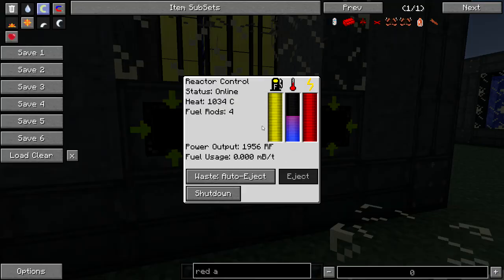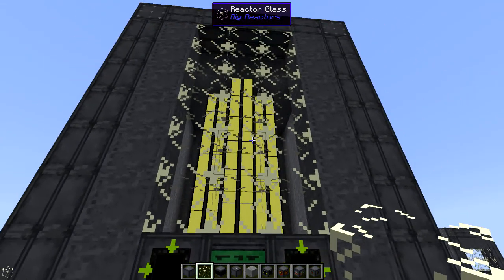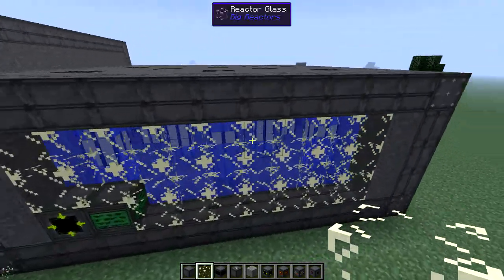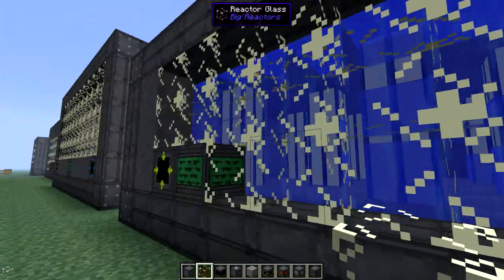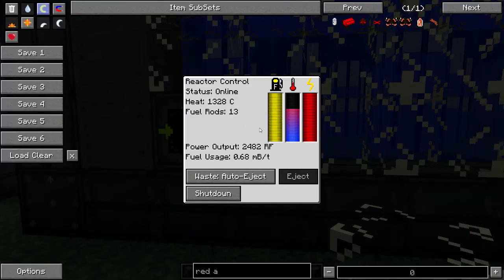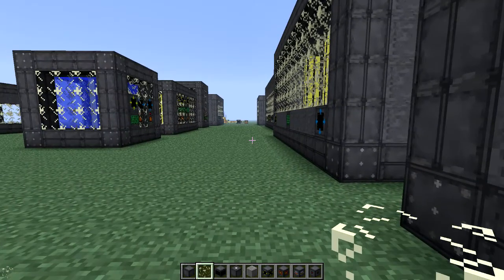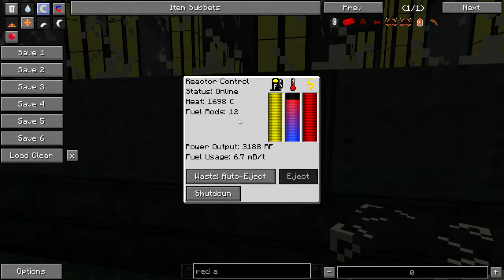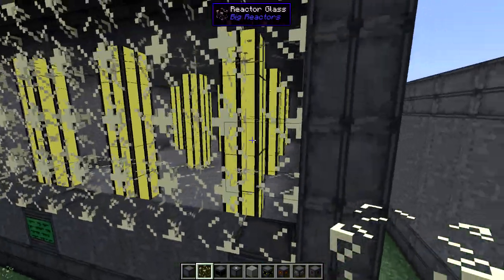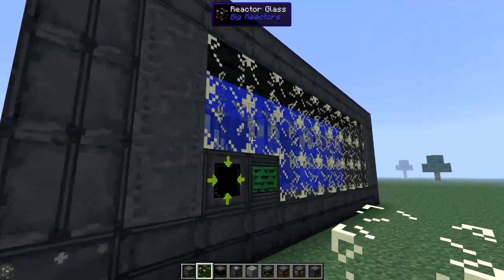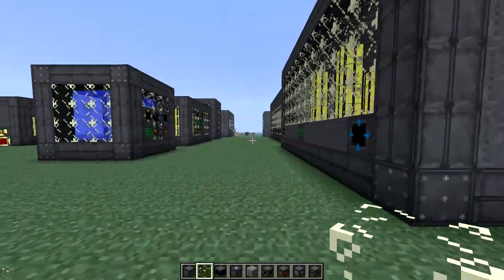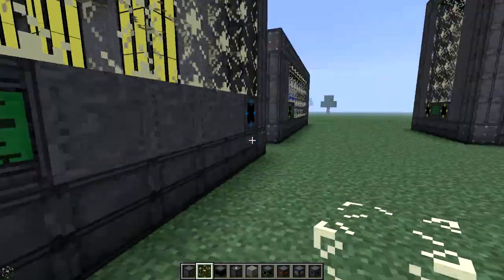There's quite a big reactor here, producing quite a lot of power. Another big reactor, but with water to cool it, which doesn't really make that much of a difference, in my opinion. Well, through testing, it's not an opinion. So we have 13 rods here, 2,400 redstone, and almost 1,400 degrees. 12 rods here, hotter reactor, and just a touch more power. But these rods are taller than these. So maybe the water is better used for the bigger reactors.